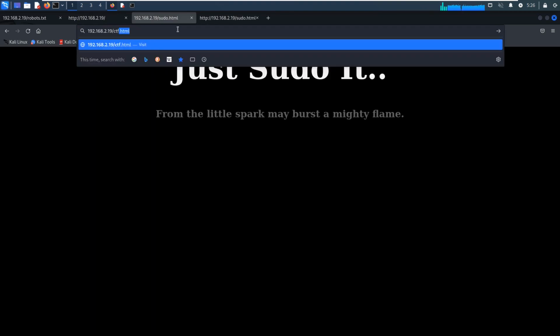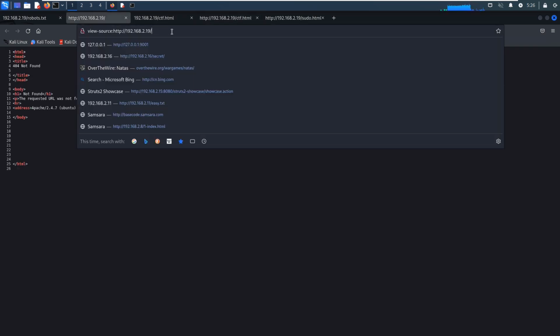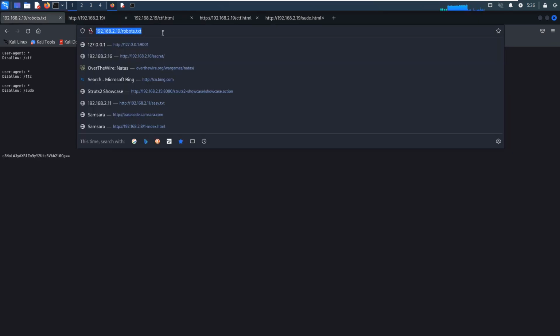We need to access CTF HTML page. Nothing in this page, but please be careful. We need to check its source code. Yes, indeed, nothing in this page. Next, we can check to see whether we can access the, I think, FTC. Press enter. What are we looking for? Yeah, we are looking for the vector which allows us to penetrate into the machine.